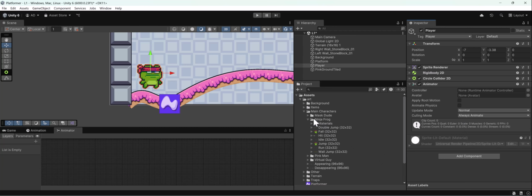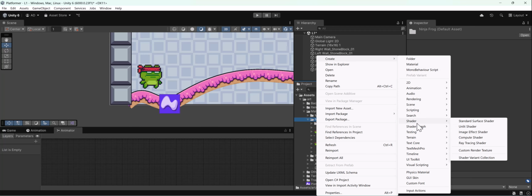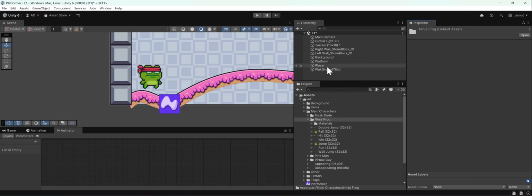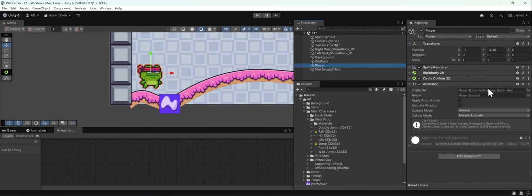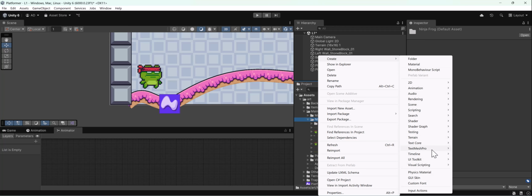And then inside of my Ninja Frog here, I'm going to right click and create a new, let's see. Did my frog have an animator on it? Let's see. There's our player. I have an animator here. No. So under Ninja Frog here, I'm going to go to create and then let's see.